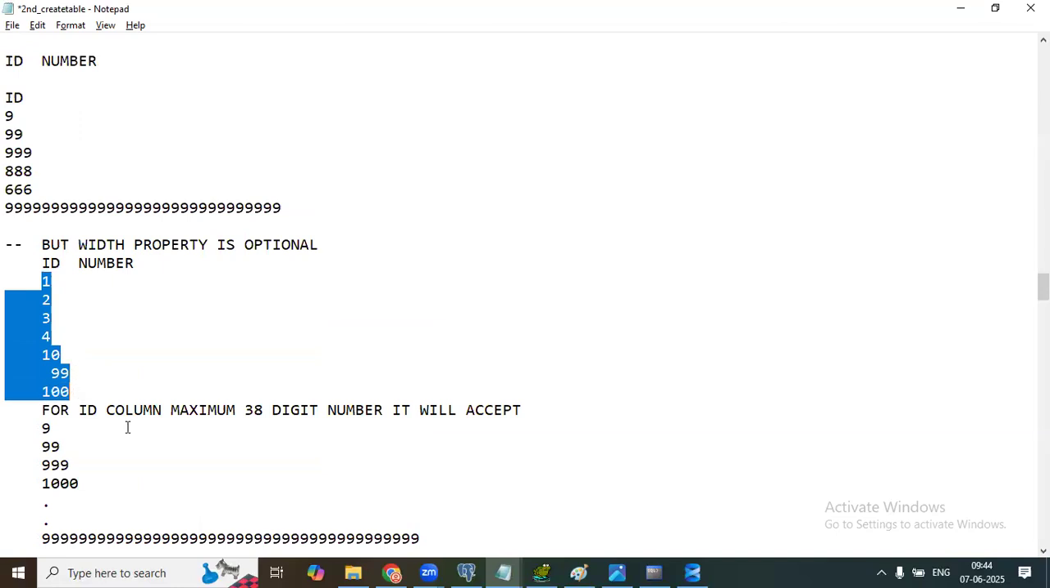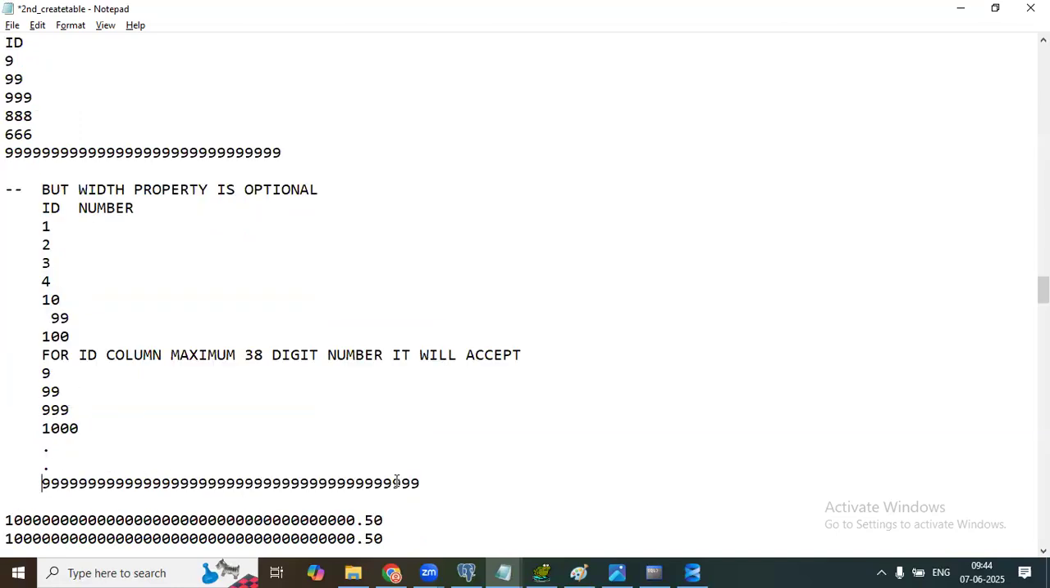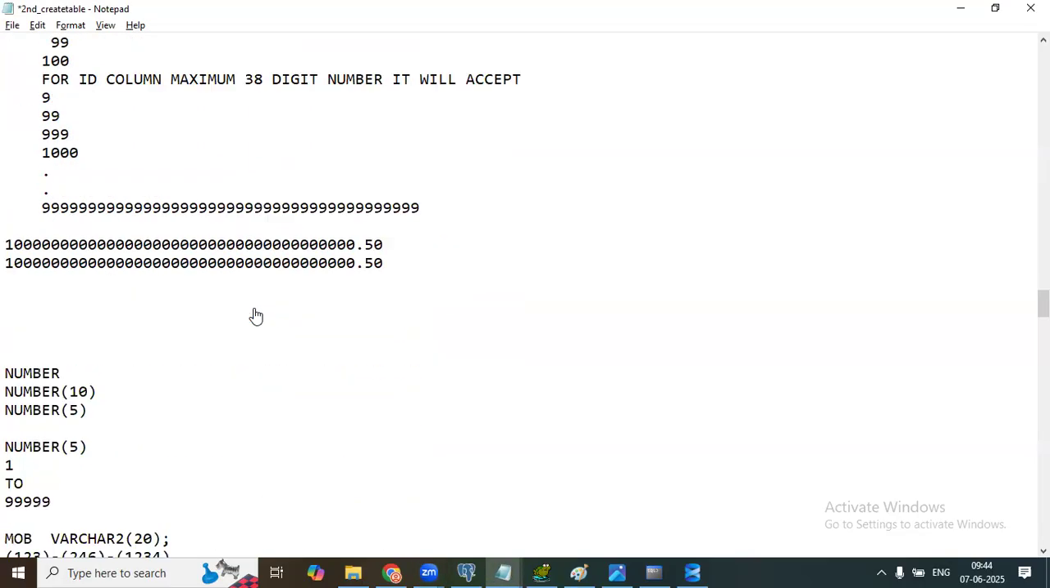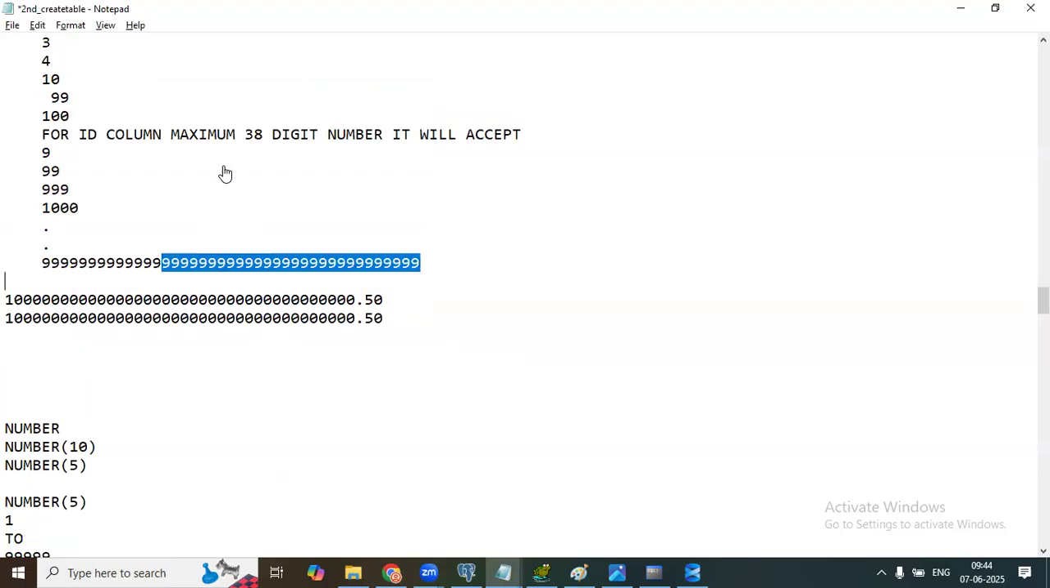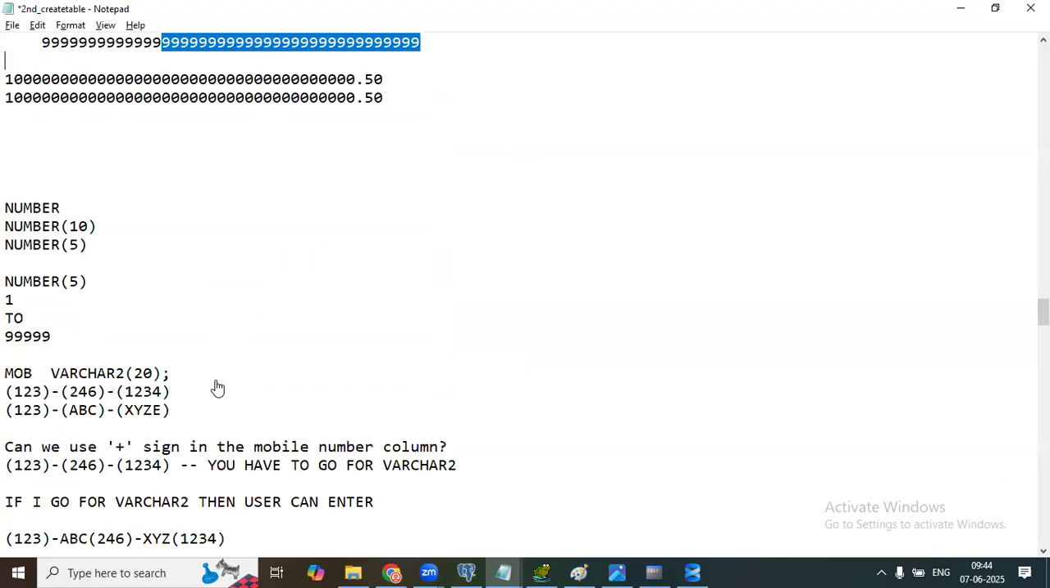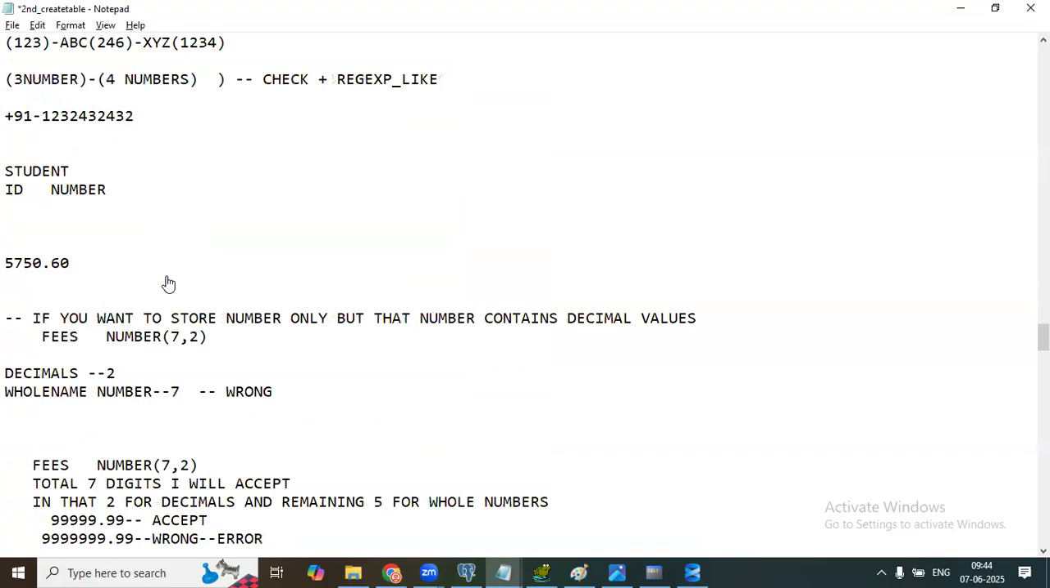ID will accept any number. We can store a very big number in this number data type because you are not restricting how many digits. By default, 38 digits we can store, though it can vary based upon the version. I'm just telling you that you can store a big number. So you understood with and without the width property. But Arjun, I wanted to store decimal values, like this.